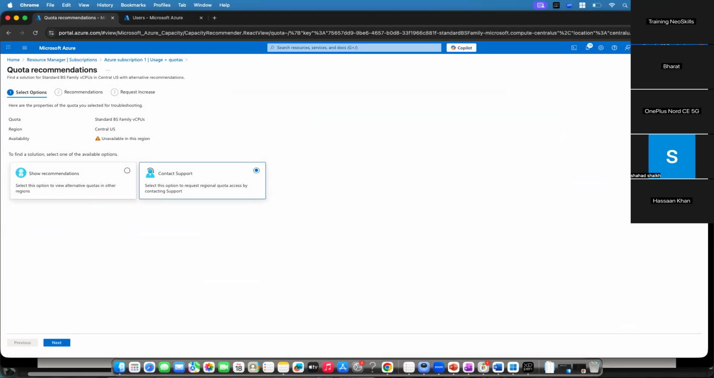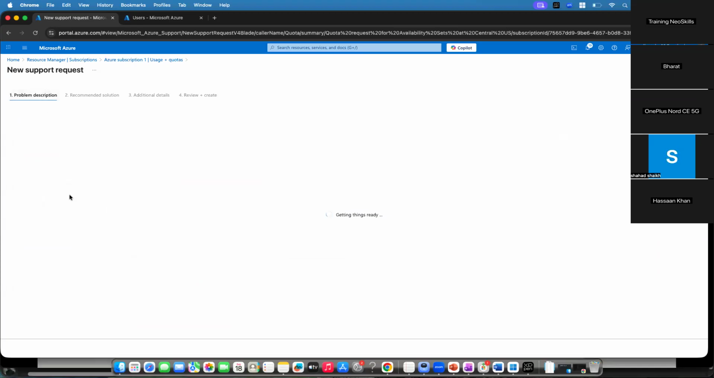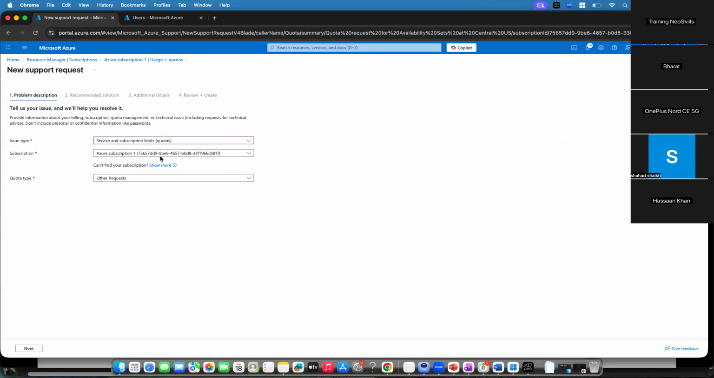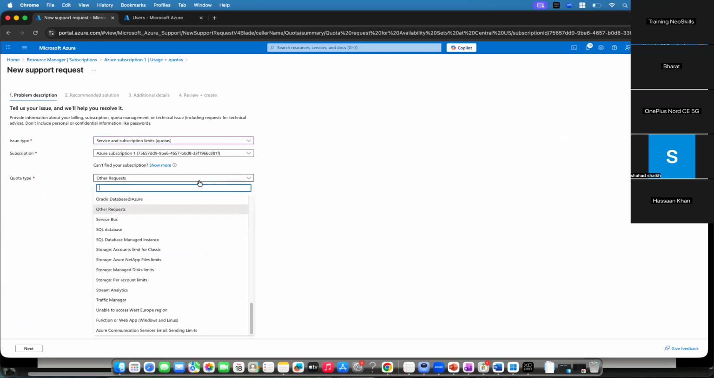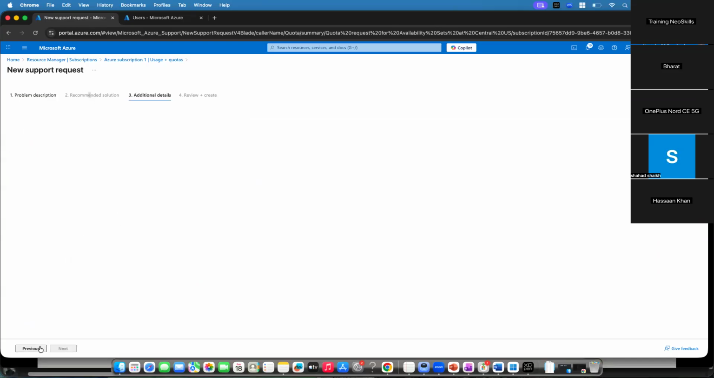And from here you need to add the recommendations and all. Let me just go back, right? And somewhere we should have, see here, this one. So for availability set, you need to create a support ticket. Now, what is your issue? You need the quotas. Which subscription? This is your subscription. Quota type, what do you want? Do you want to increase the quota for which resource? I can just put that other request or anything. Suppose I want the quota for virtual machine or whatever you want, you can just put it over there. Let's suppose SQL database. So I can go for next.